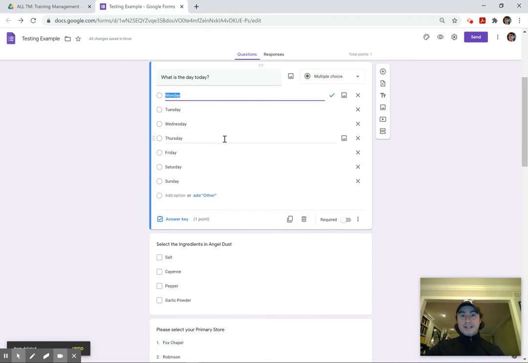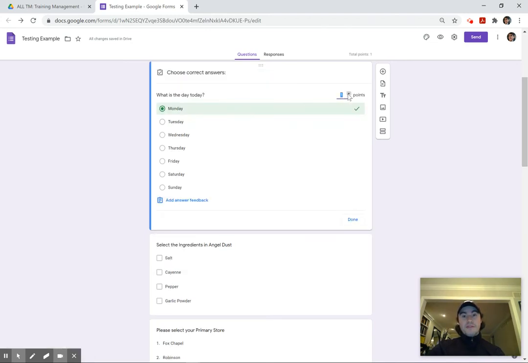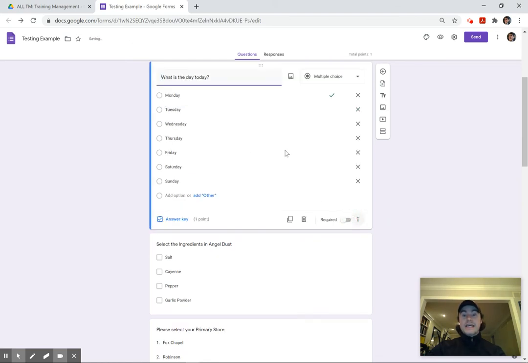If there is a correct answer for the question, click Answer key. Designate the point value. I recommend that the point value is always set to 1, even for stratified questions. That way, it simplifies the whole creative process. Then select the correct answer and click Done. If this is a required question that the respondent has to answer before they can advance to a new section or submit their quiz, then make sure you select Required.